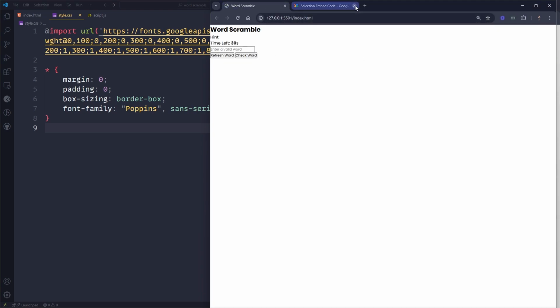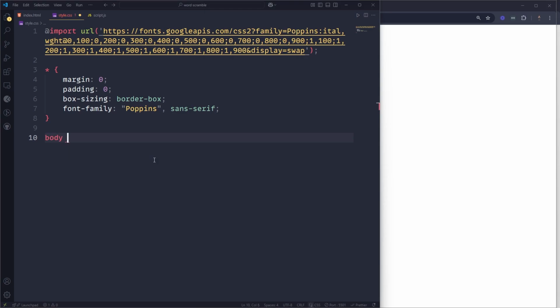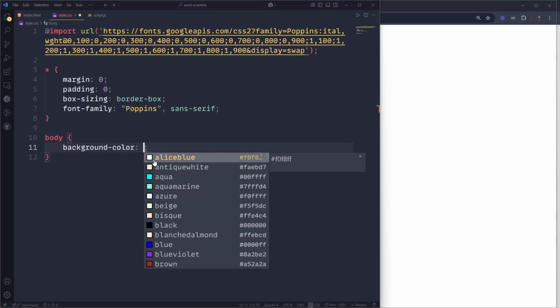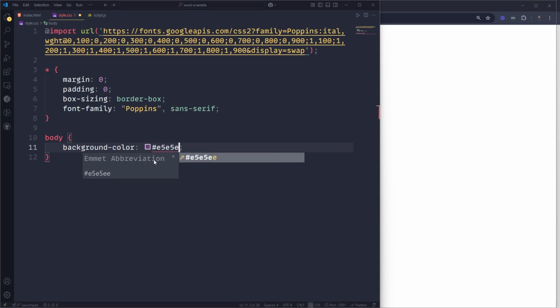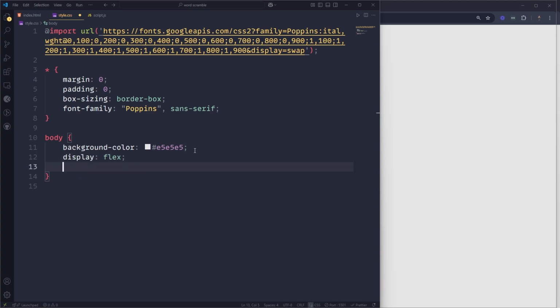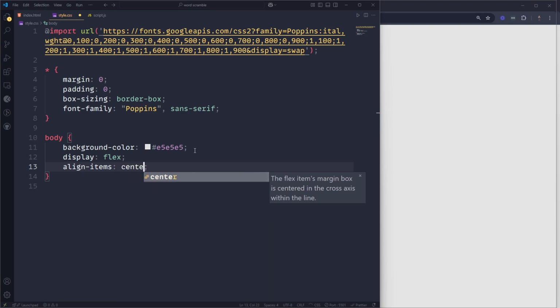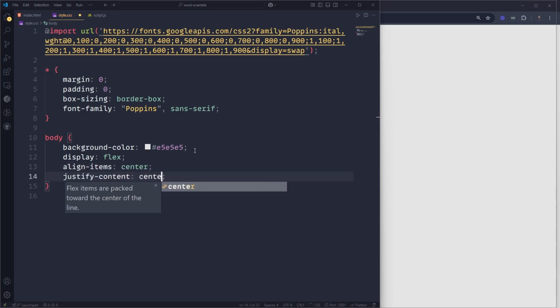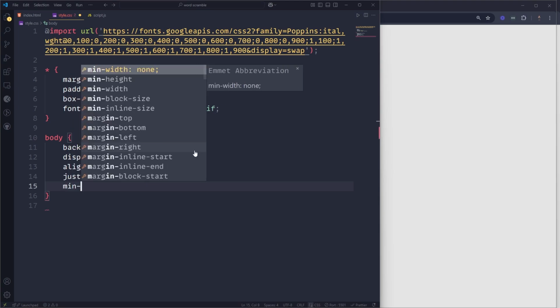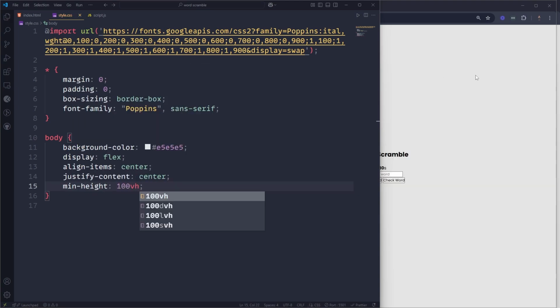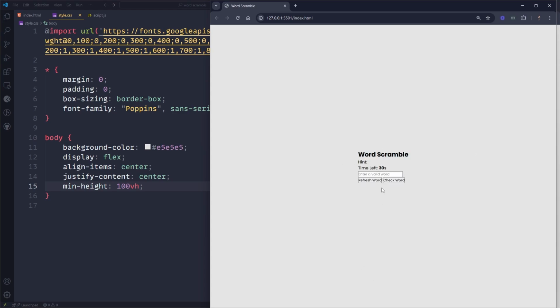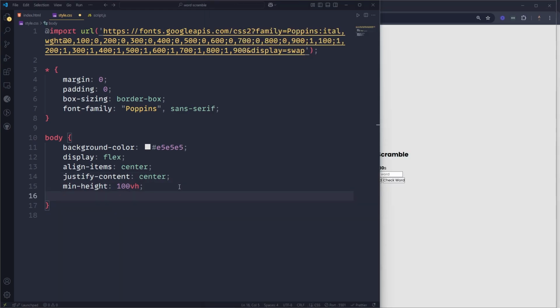Okay, perfect. Now let's select the body, give it a background color of hashtag E5E5E5, a gray color. You can choose any color you want. Let's give it a display of flex, align items to center, justify content center, and minimum height to 100vh. This will center everything inside the page. And let's also give it a padding of 10 pixels left and right.